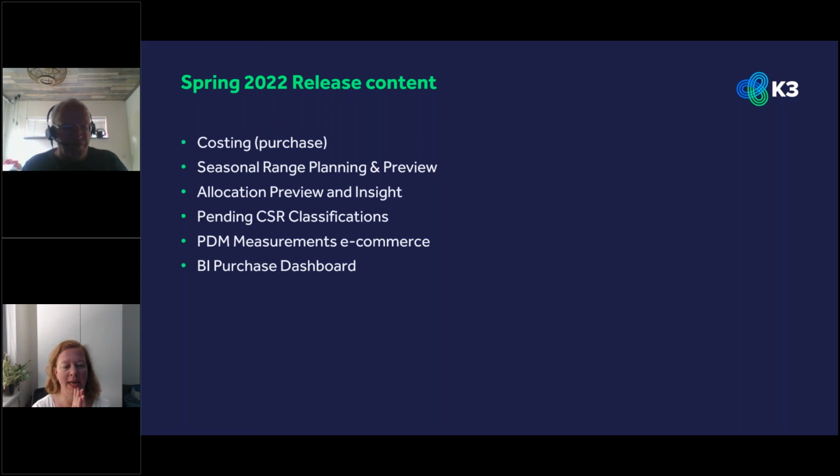So on a high level, these are the highlights of the release. First, the new costing feature. Really cool and a very nice addition, and also in big demand by partners and customers. Then he will go into the seasonal range planning and preview, added to the existing range planning, but with a more seasonal view and take on it. A nice way to have another allocation preview and insight to be more flexible there.